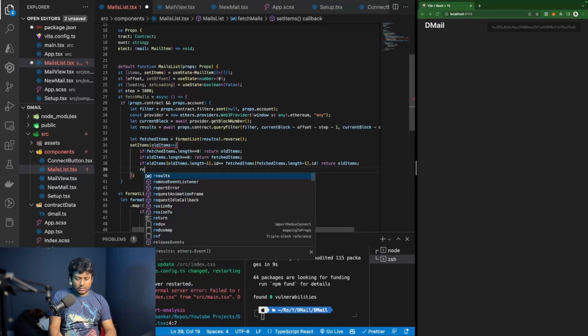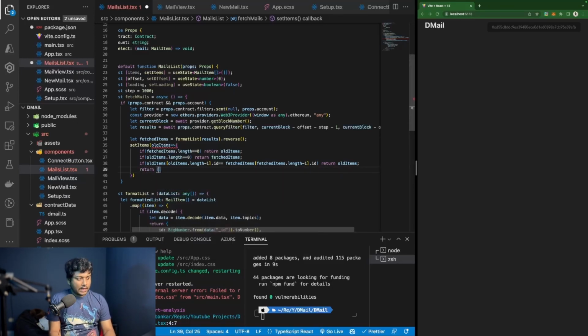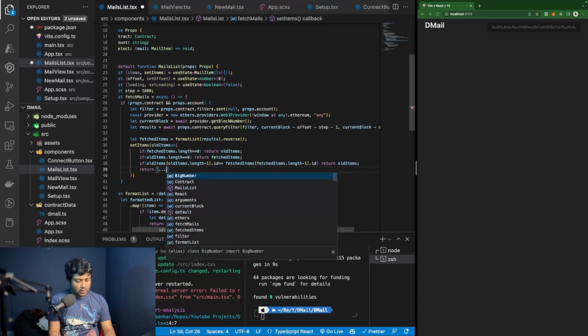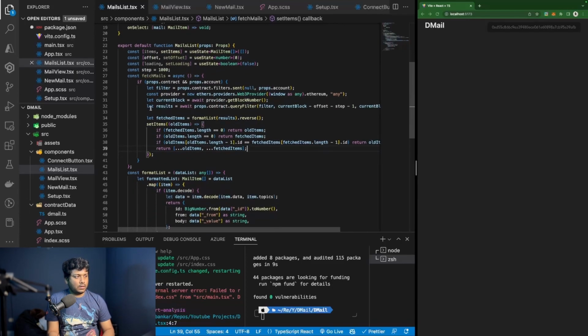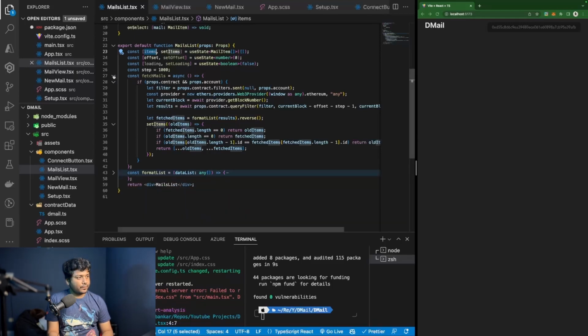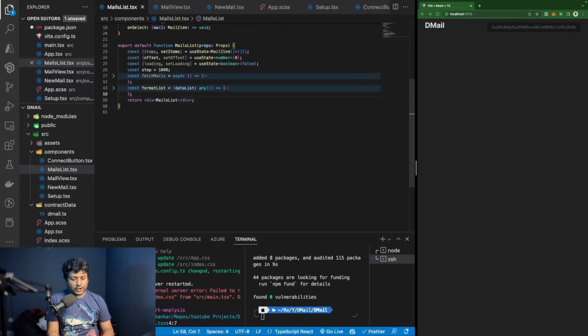At the end, just concatenate both lists. So it will be old items first, then fetched items at the end. So we'll be setting these items now. We have the main two functions ready. Now we will use the useEffect hook to populate the list.